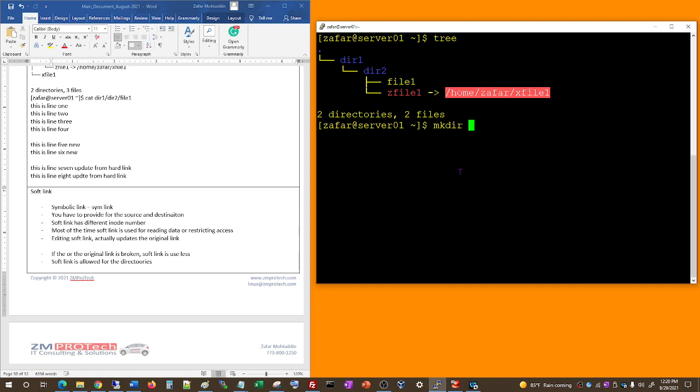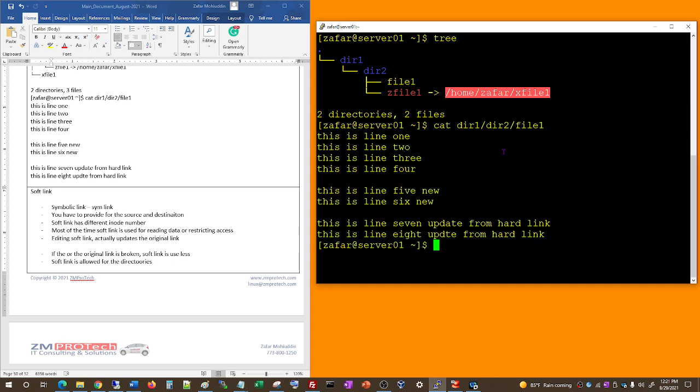Hey, Mr. Zafar, did you also delete file 1 under PWD? Yeah, I deleted file 1 to demonstrate that if you cat file 1, the content is still there. For a hard link, it stays there. Okay, makes sense. See, everything is still there. And if you do a cat z file, it's lonely now, so it's nothing. That file is useless.